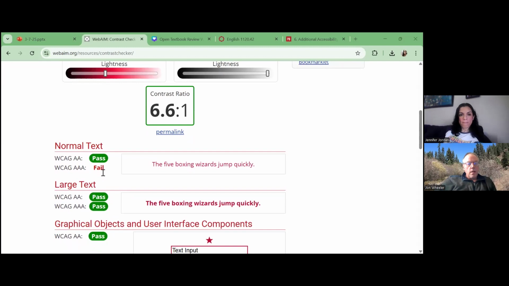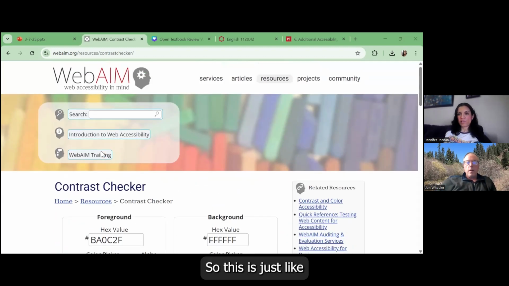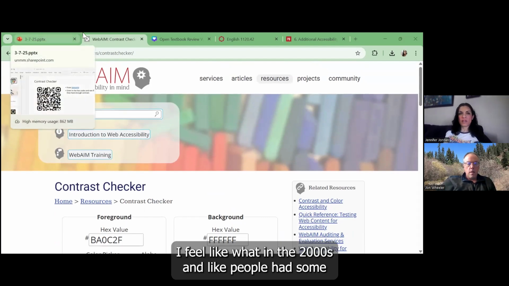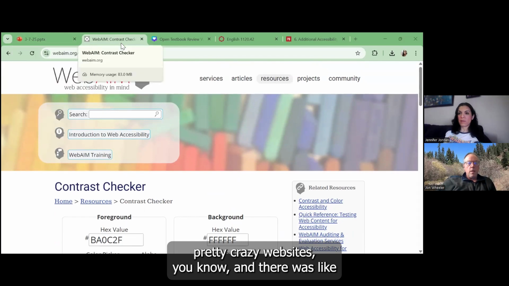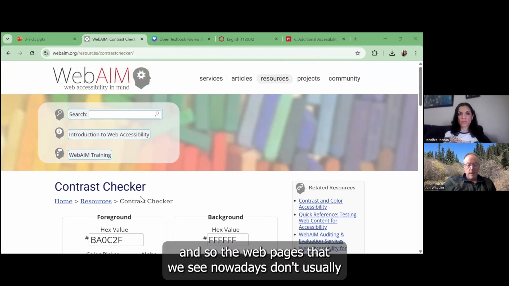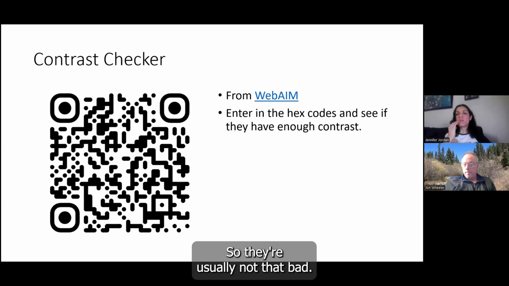If it didn't pass, it would tell you. I feel like in the 2000s, people had some pretty crazy websites, like yellow font on a blue page, and it hurt my eyes to see. The web pages that we see nowadays don't usually look that terrible. They're usually not that bad.